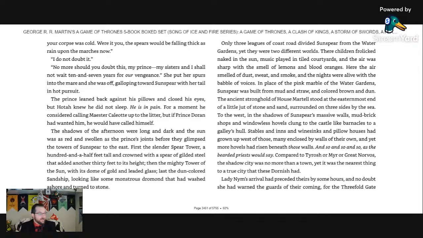because it looks like some monstrous dromond that had washed ashore, and Naga's ribs would be like the remains of an upturned, upside down weirwood boat. That is what Naga's ribs more than likely are, more than the idea of Naga's ribs being the remains of a sea dragon, probably the petrified remains of a weirwood boat. And a similar thing happens here. And it's possible too that weirwood ships made it to Dorne.